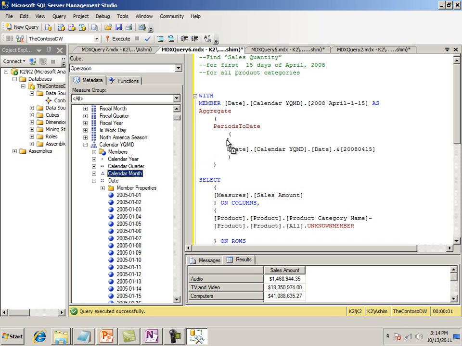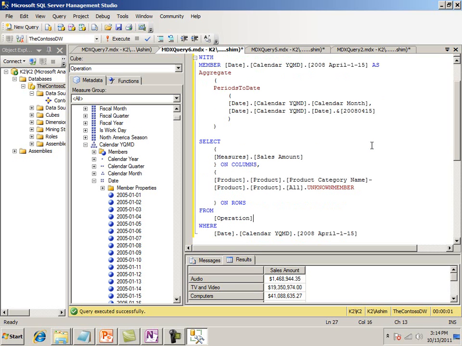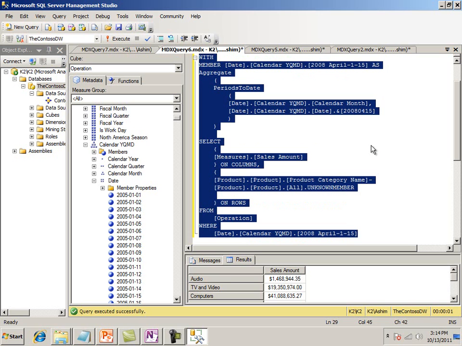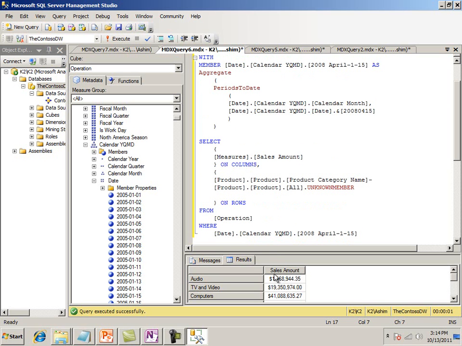So that means from the April 1st to April 15. We're going to copy this and create a new query so that we can verify. New query.